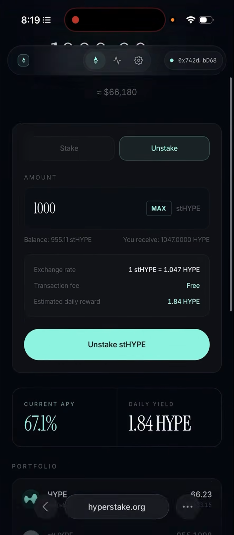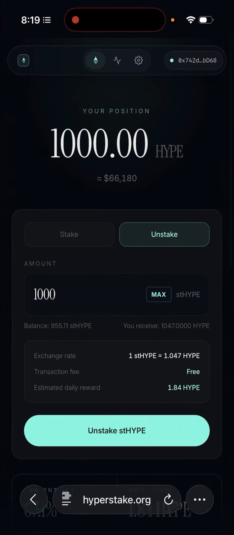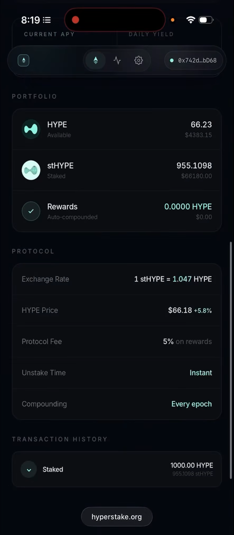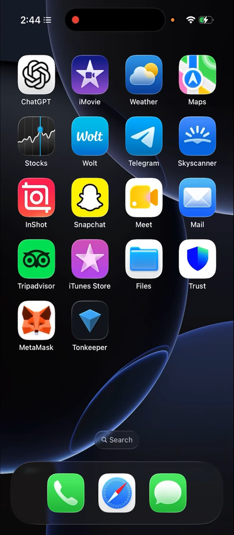However, I won't withdraw it right now. I'll probably wait a couple of days and see what happens. I'll also show you how to withdraw and what the result will be. Well friends, hello again to everyone. For you, only a second has passed, but for me, it's already been about 3 days. So, let me now show you how to actually withdraw rewards from the HyperStake project.